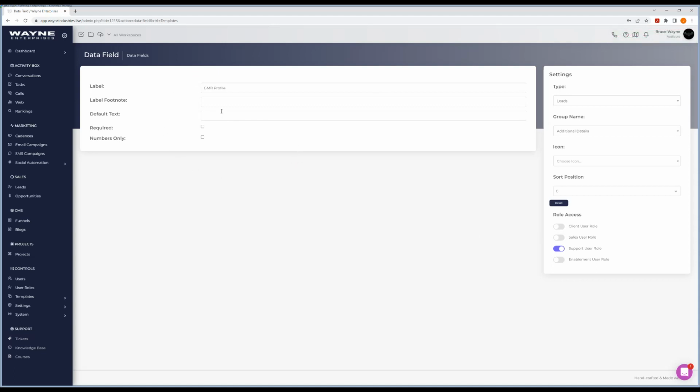Footnote, that's just a little extension of your label. And in addition, default text, that's the placeholder that you can fill out. I'm going to leave these blank. And then requires is important. If you set that, they will not be able to save the lead unless they fill that out. So don't use that if you don't have a plan to require the field. In this case, I'm not going to require it.